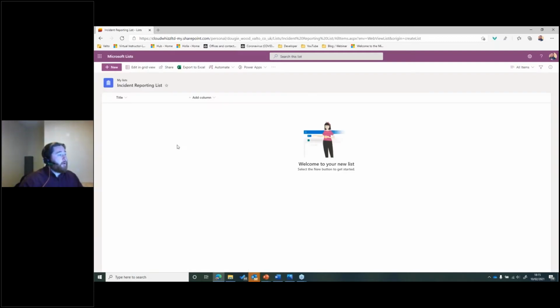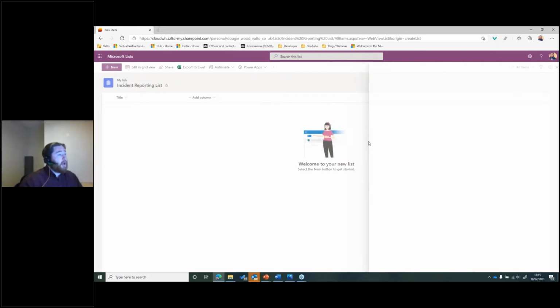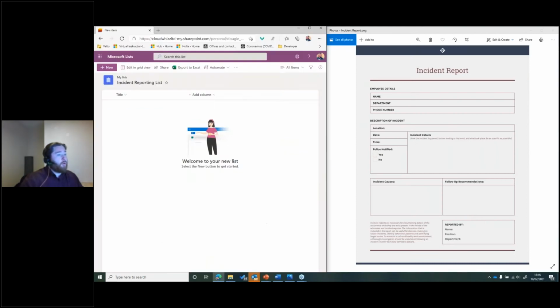Now, this is what my list looks like when I first come into it. If I click on the New button, you'll see there is actually a basic data entry form, where the first field, essentially the default field, is always Title. Now we need to add in some columns into here, which are going to act as our database for our PowerApp. So what I'm going to do is bring up the form, because we're going to model our data on the form itself.